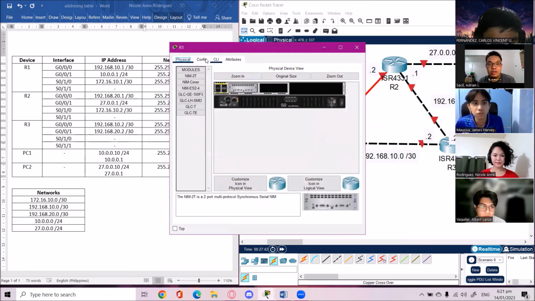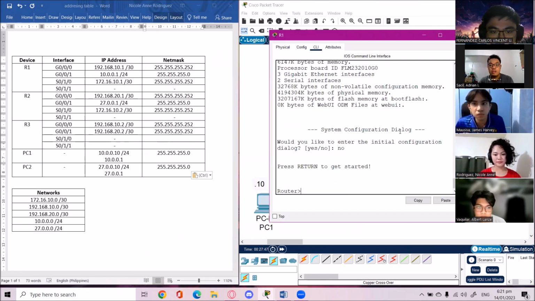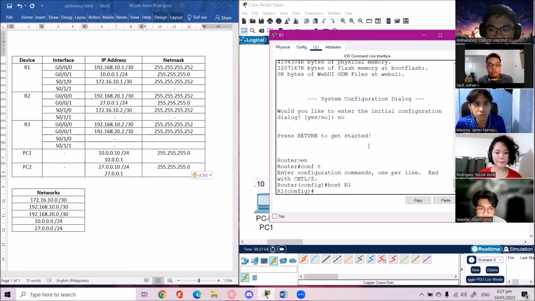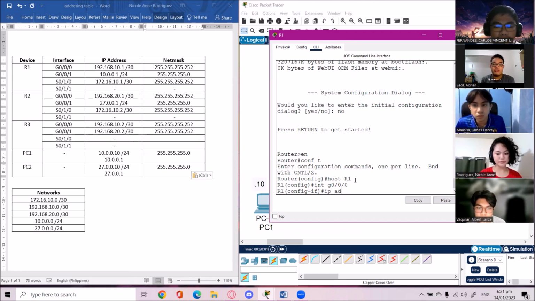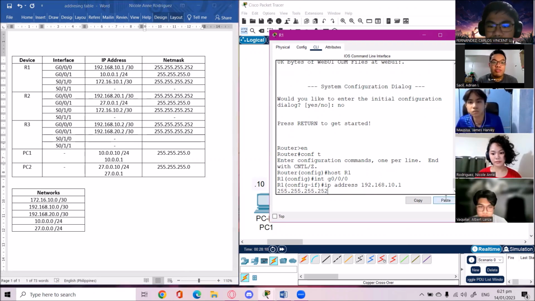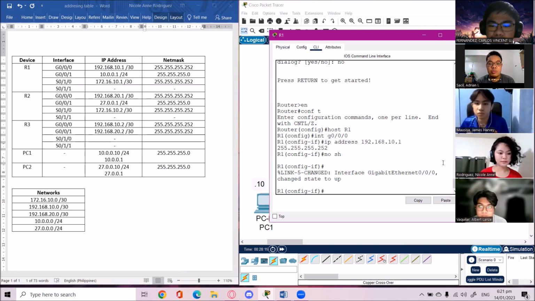So yeah, she will begin in device R1. Nicole actually renames the host to R1, renames the router to R1, and then she'll begin with the interface G0/0/0. Then she types in the IP address command. Again, we insert the IP address and its netmask. And then we type in no shutdown.